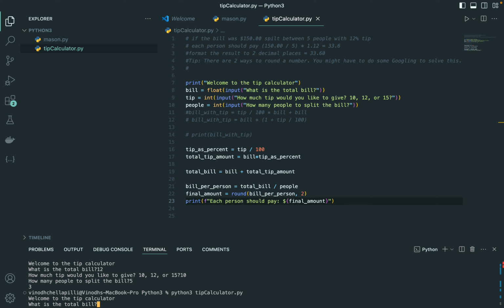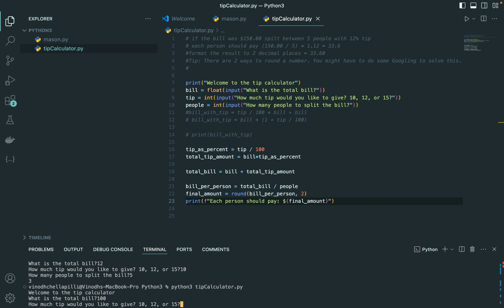Okay, welcome to the tip calculator. What is the total bill? Let's say the total bill is $100. How much tip would you like to give?